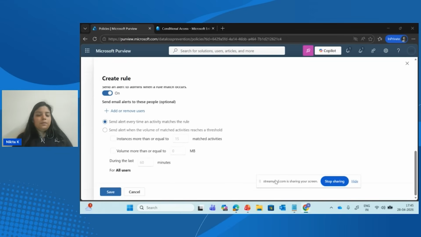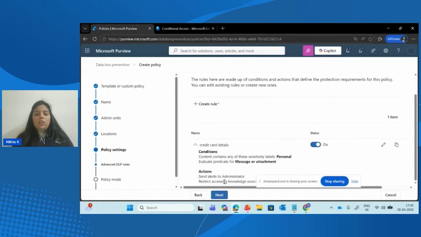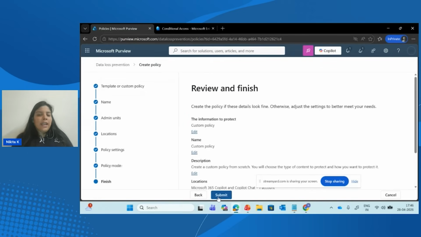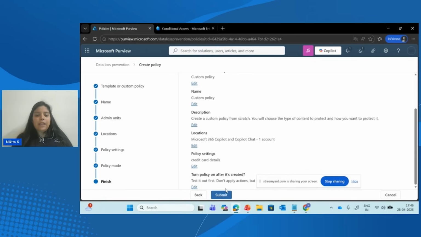After that, just save it, scroll down and go on the next. It is always suggested that you try the policy in a simulation mode first and then turn on the policy, so that if any changes you want to do, you can easily do it. Then go on next, see the information, see the details, and click on submit.